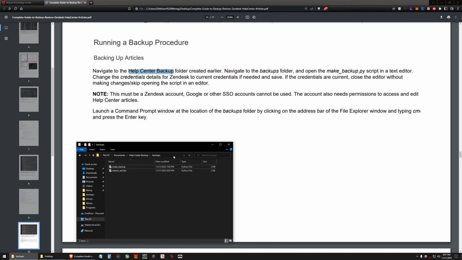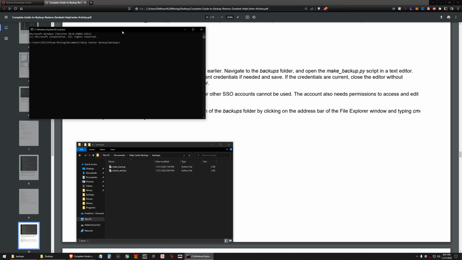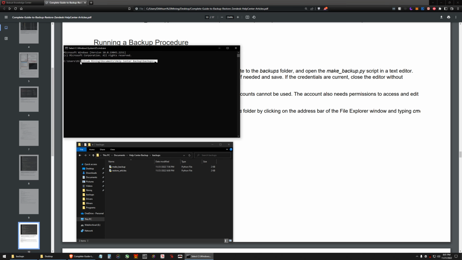So once that's all ready to go, you're going to open a command prompt window at this location. You can do that by clicking in the address bar here, just type CMD and hit enter. What that'll do is open a command prompt window at the location that you're currently at in File Explorer. And that just makes it so we don't have to type the full file path of our script.